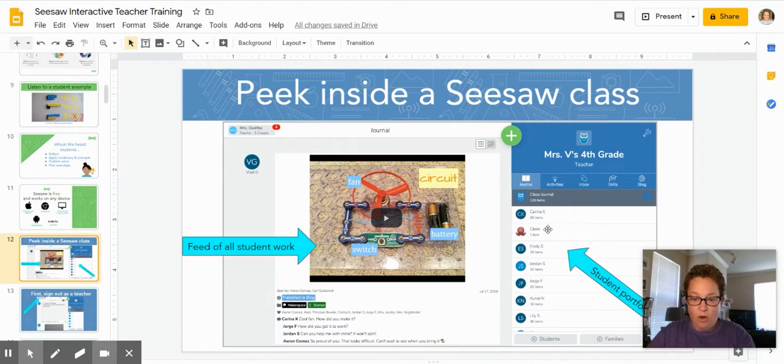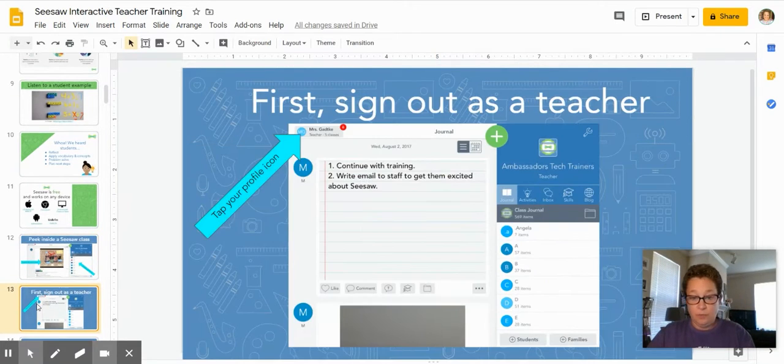This is all the kids that you would have in your class, and this is like a feed. This is what Seesaw looks like. It kind of looks like a Facebook feed. So when the kids complete the assignments, they go here and you can scroll and see all of their work. When the kids are done and you approve their work, they only see their own work, but you get to see everybody else's work. So when you first get started, you sign up.